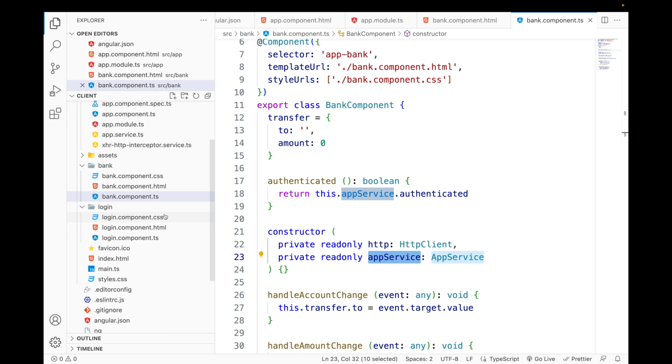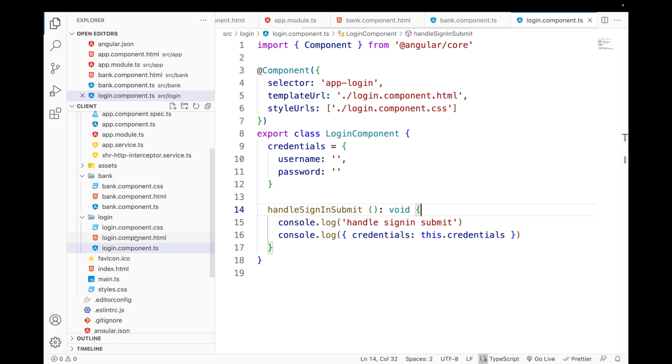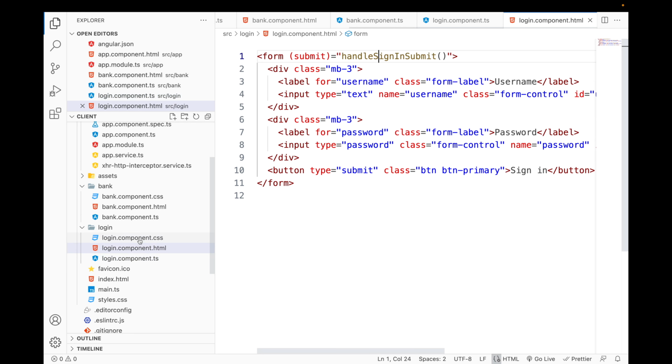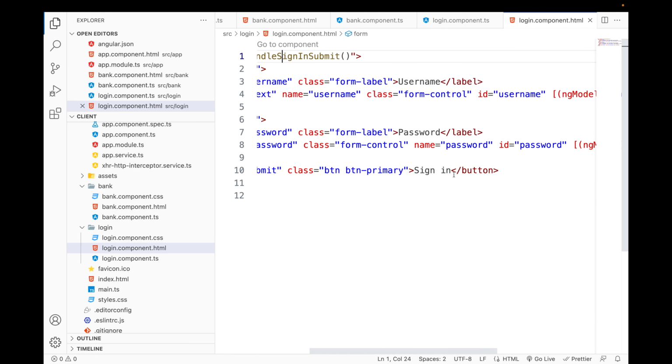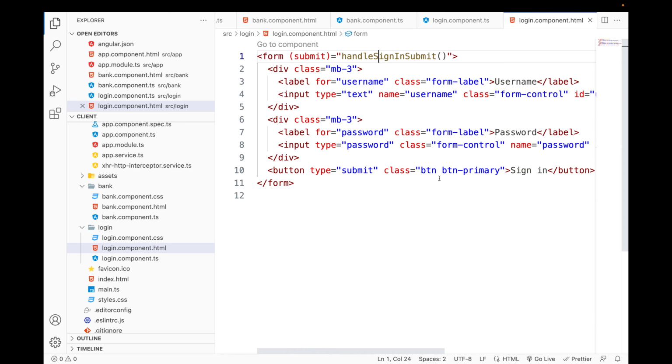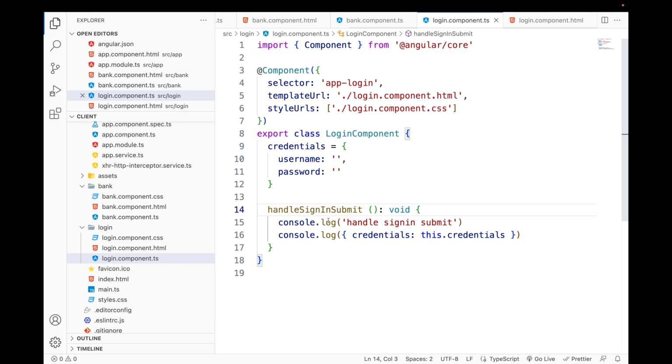Let's look at login component. In the login.component.html, we have a form with username and password. So we go to login, we have this form, username, password, and when we click on sign in button, we are calling this method handle sign in submit, and we are just printing credentials to the screen, and credentials include username and password. So that is it for now.